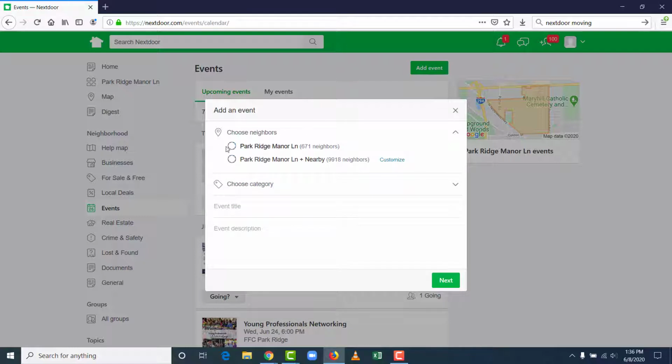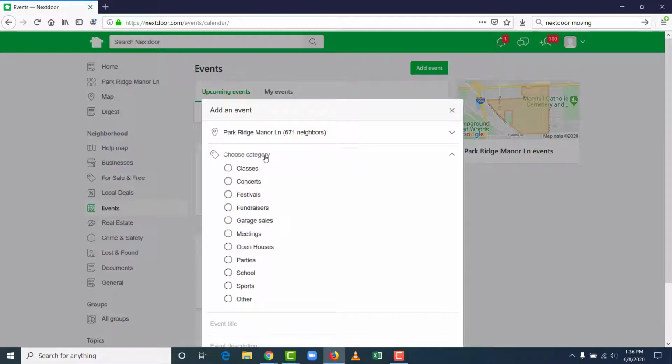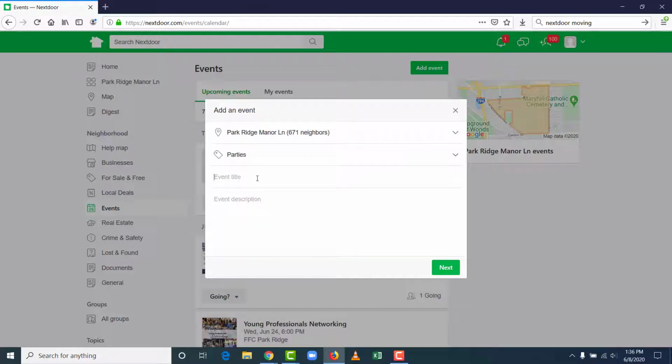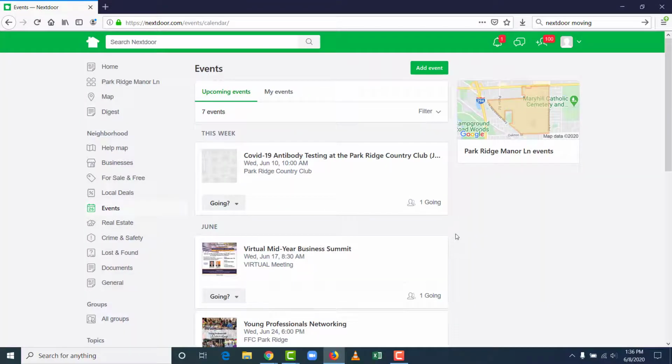I'll do my neighborhood. And we're going to say it's a party. And we're going to say block party this weekend. Everyone's invited. Bring your favorite dessert. So then you would hit next, and you could select the day and the time, the end time, put your address down, and announce it. But I'm gonna X out of that to cancel.